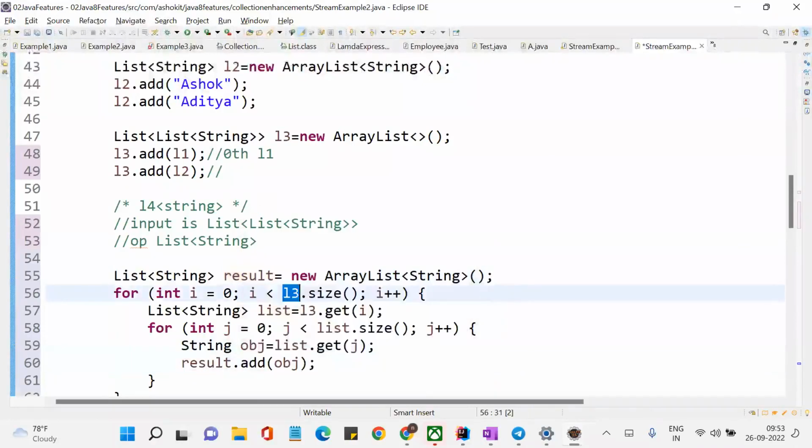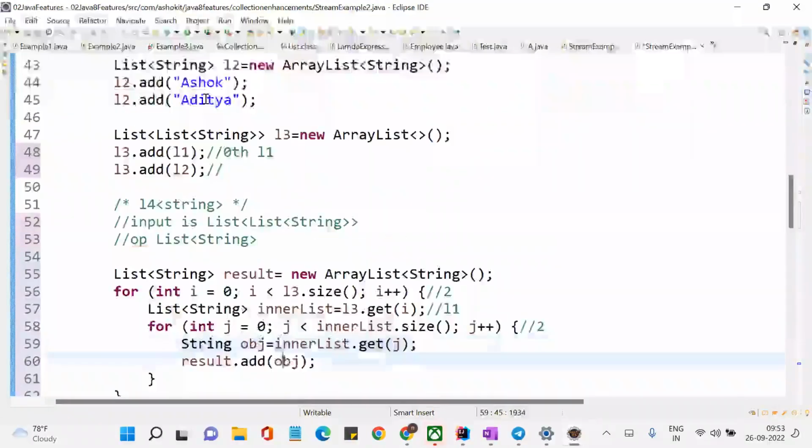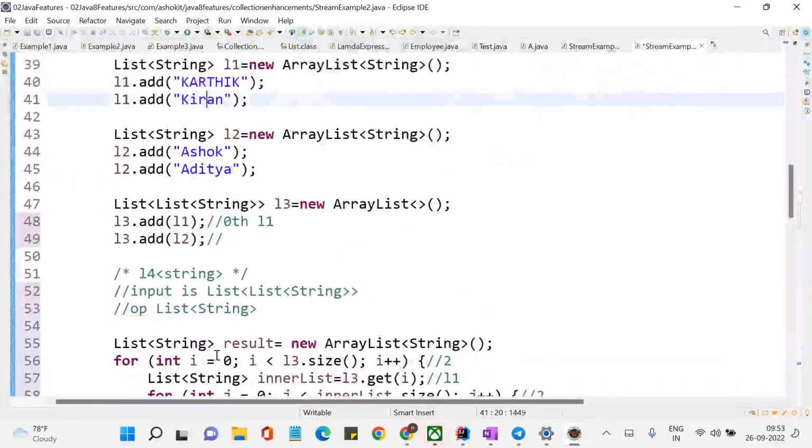L3 dot size means 2. Now whenever I say i equal to 0, at the 0th position one L1 list is there. This inner list is nothing but currently L1. What is the L1 size? 2. L1 dot get of 0 means I will get Karthik, and that will be added to the resultant array. L1 dot get of 1 is Kiran, which will also be added to the resultant array. Done. Will it repeat? No, because I will cross the length.